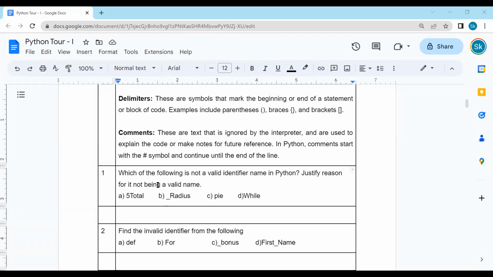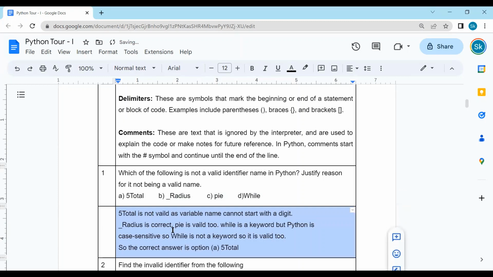Which of the following is not a valid identifier name in Python? Justify the reason for it not being a valid name. A. 5total, B. _radius, C. pi, D. While. Let me check each of the options. 5total is not valid as a variable name cannot start with a digit. _radius is correct. pi is valid too. While with a capital W is not a keyword, since Python is case sensitive, so it is valid too. So the correct answer is option A, 5total.